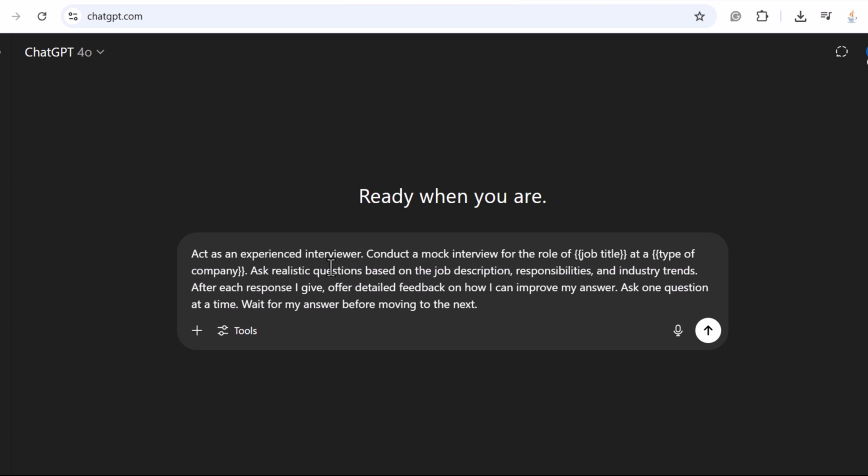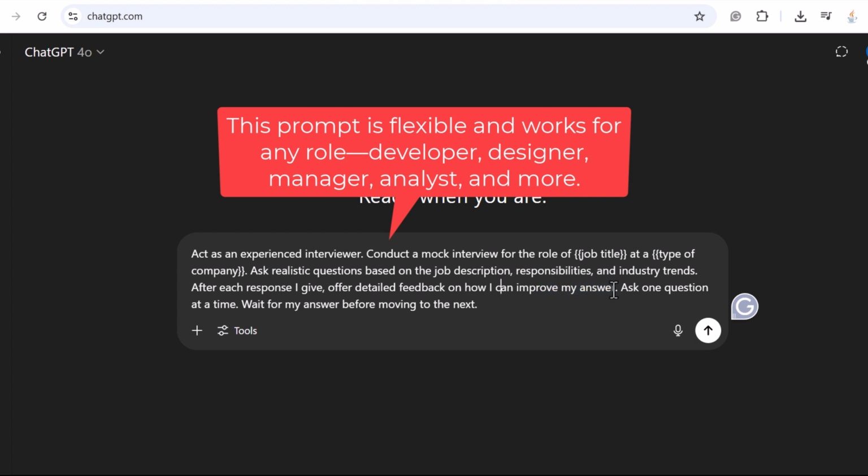Here's the prompt template you'll need. Act as an experienced interviewer. Conduct a mock interview for the role of job title at a type of company. Ask realistic questions based on the job description, responsibilities, and industry trends. After each response, offer detailed feedback on how I can improve my answer. This prompt is flexible and works for any role: developer, designer, manager, analyst, and more.